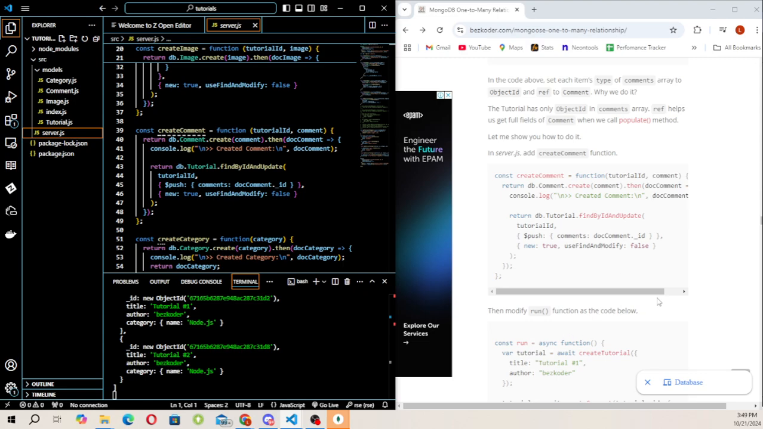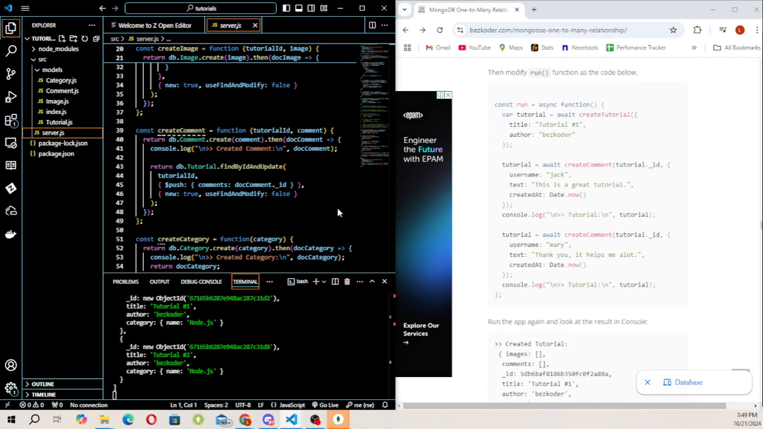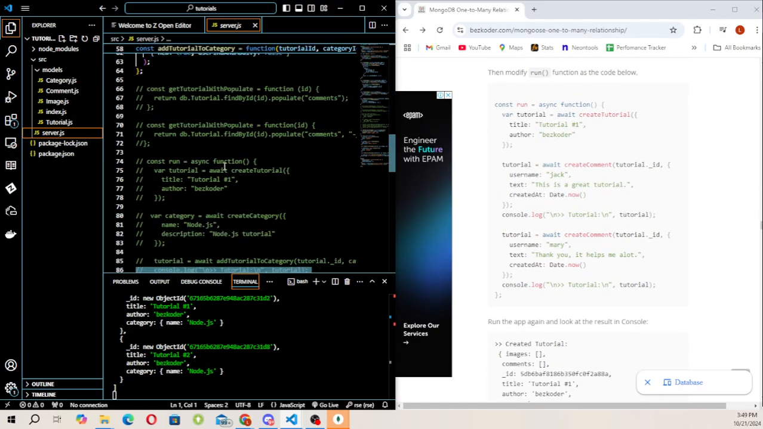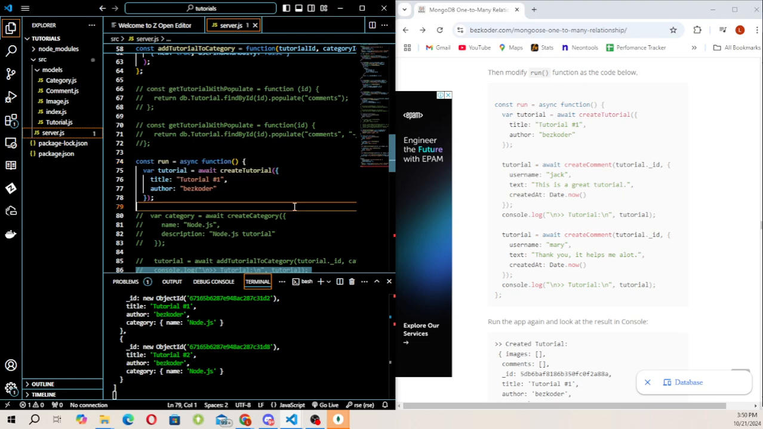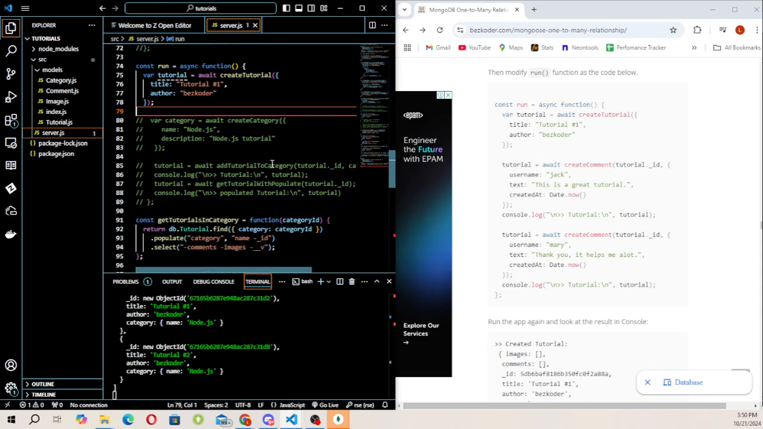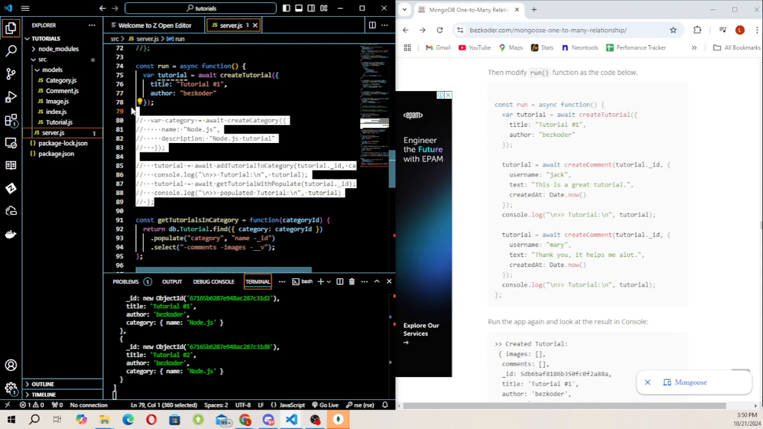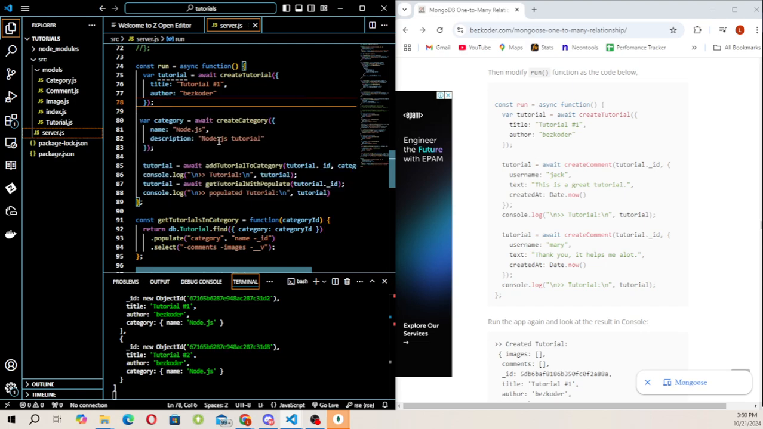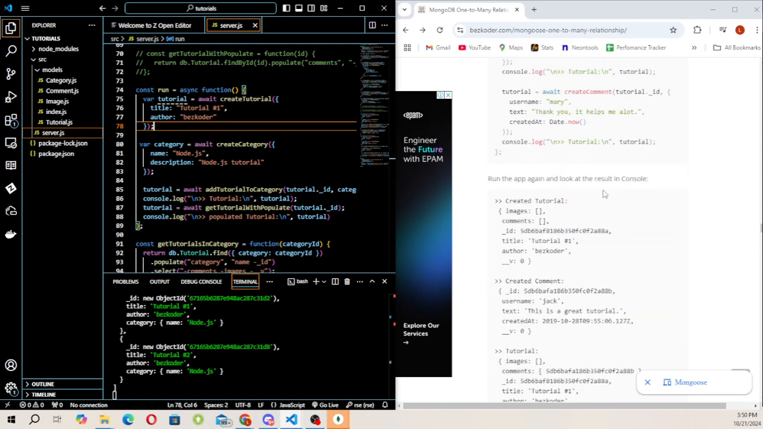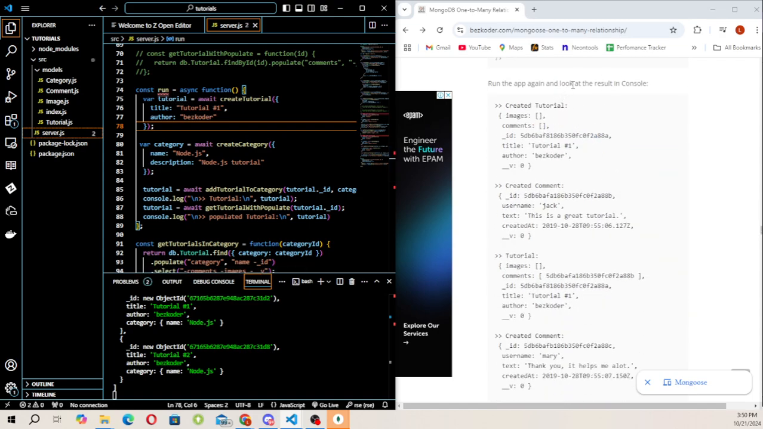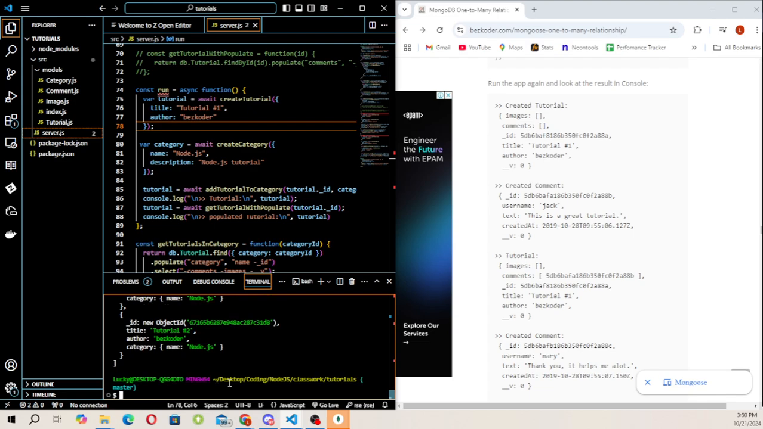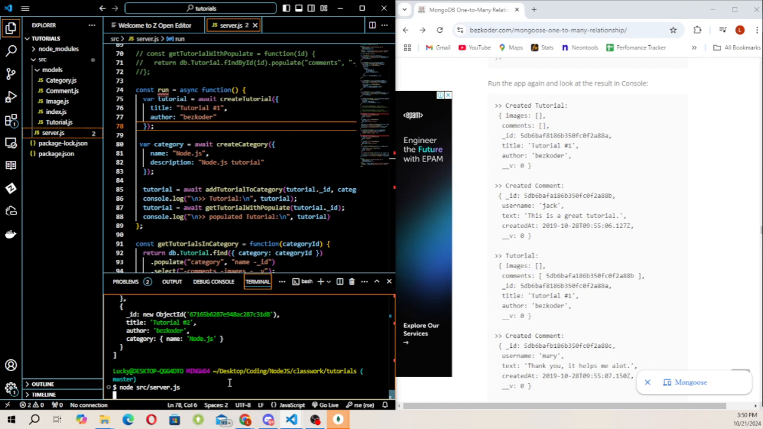modify the run function, right? And this is what it's supposed to look like. So let me just uncomment the run function here, and this is what it looks like, right? Yeah, and so this is our run function, and when we run the app, we look at the results in our console, it should look something like this. So let's just double check. Just gonna run this command again.